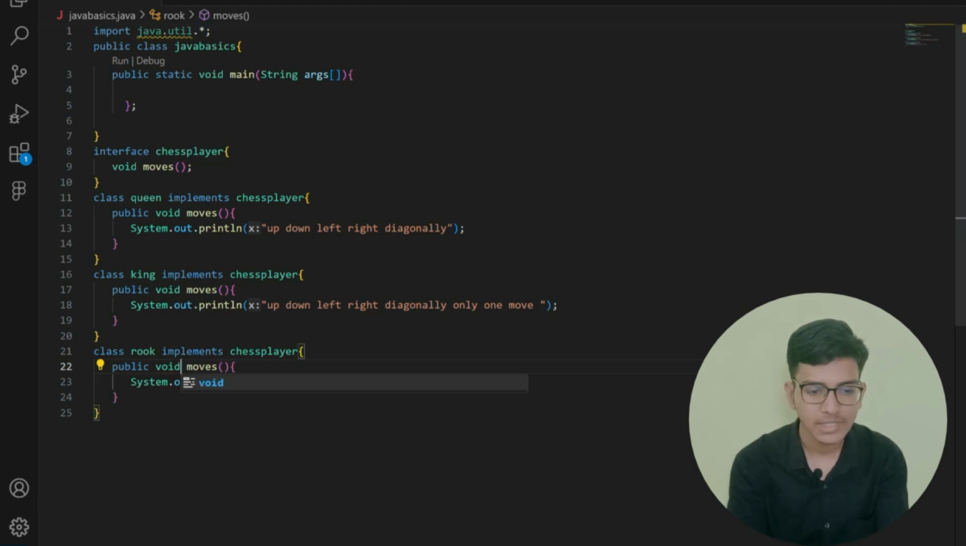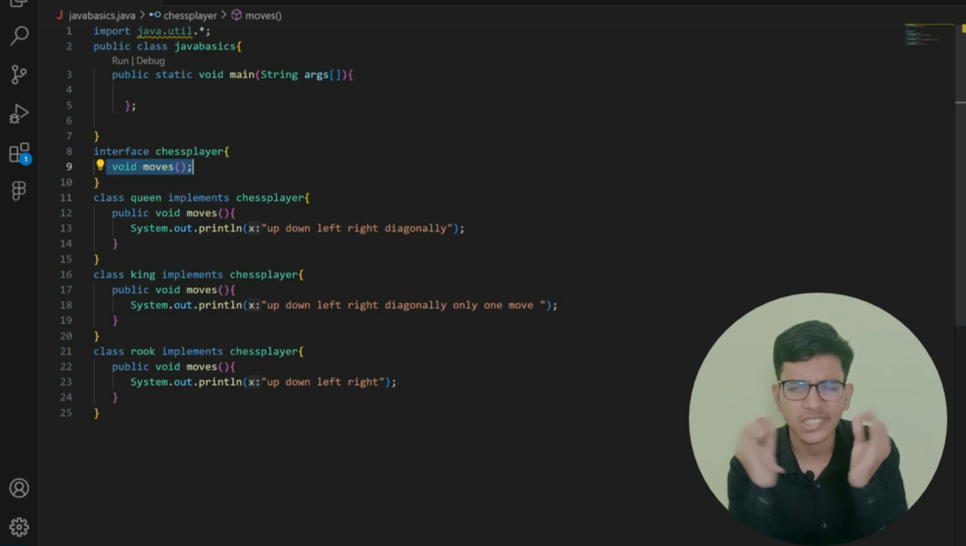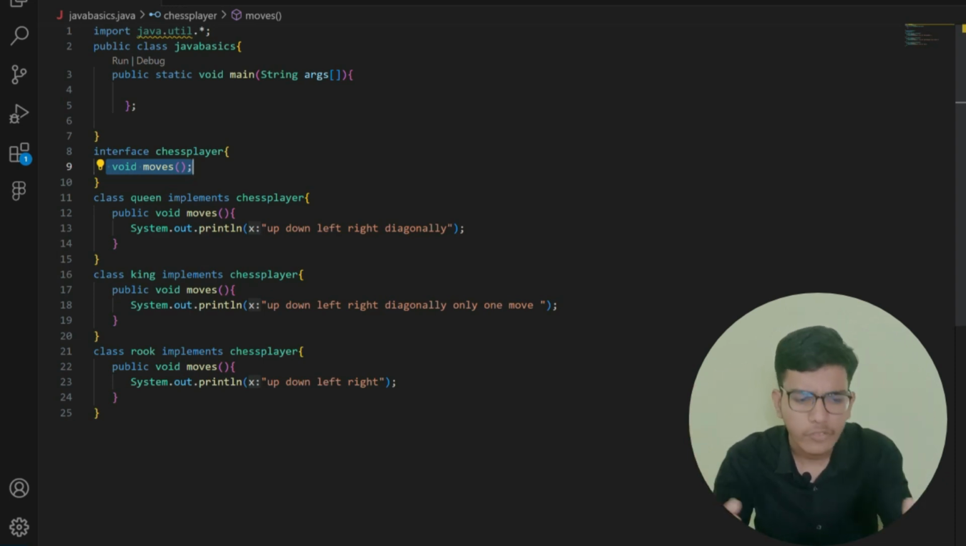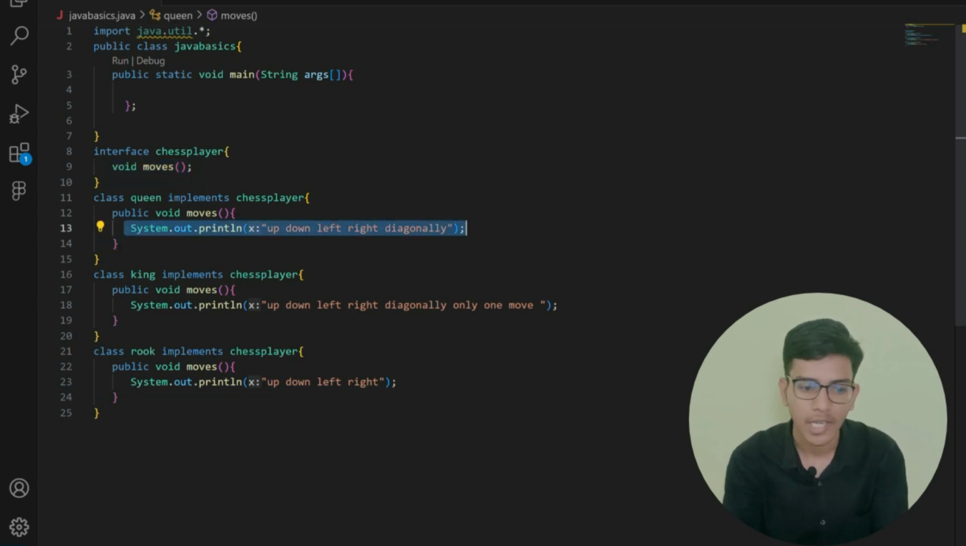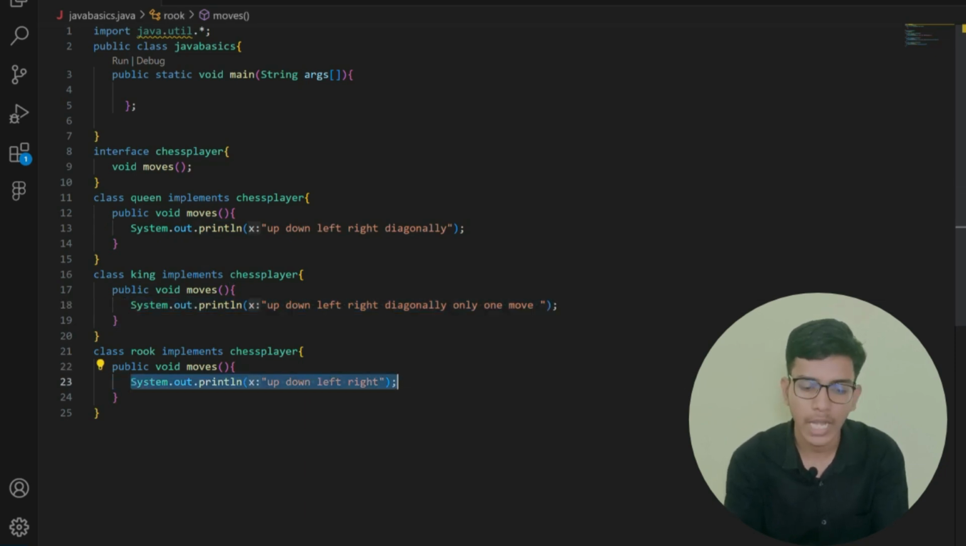So you can see that this is my interface. In the interface I have declared just the idea that our chess players should have some moves. After that in the class I am defining the moves of each player, right? For queen I have declared, for king I have declared, for rook I have declared.